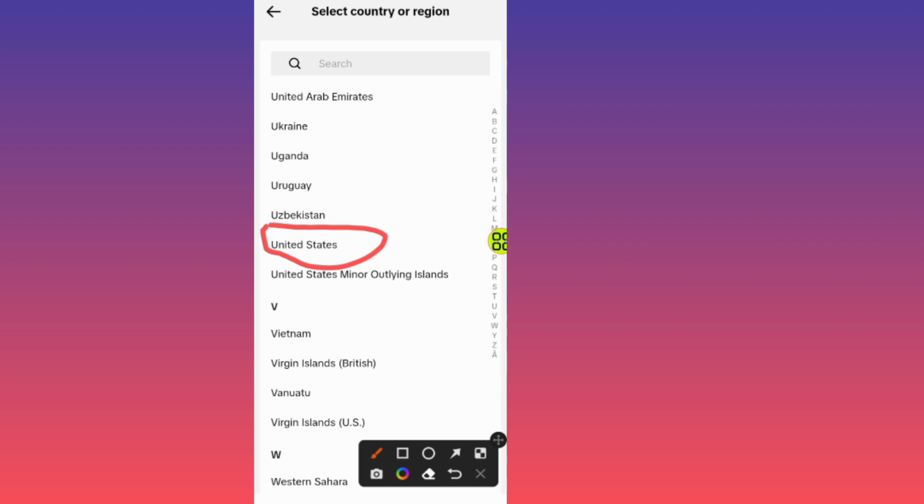That's it guys, on how to change your country or region to US or any other top tier country like Uganda or United Arab Emirates. As you can see, you can just change it to a different country you want.